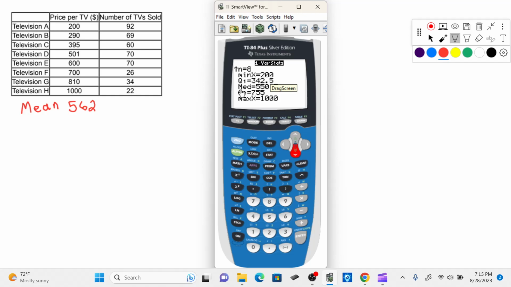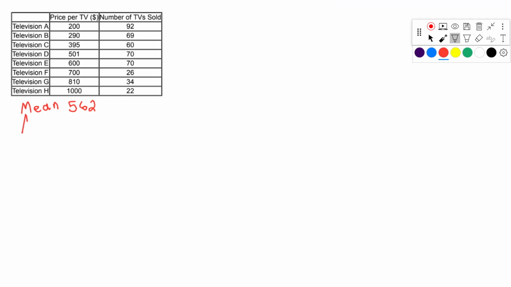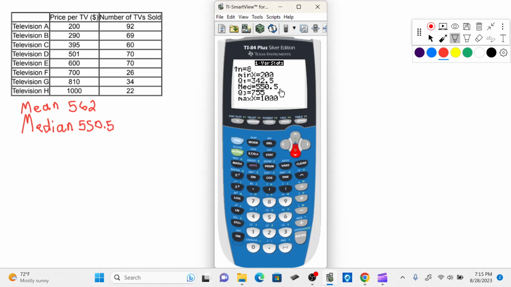And in the middle here, we have the MED. That stands for median. Median, when the values are written in order, is the middle value. So the median of our information was 550.5. And I'm just going to pull up the calculator again so that we can see it again. 550.5.